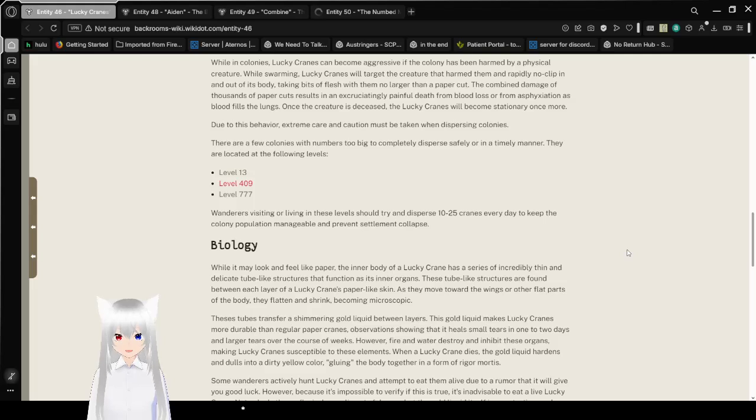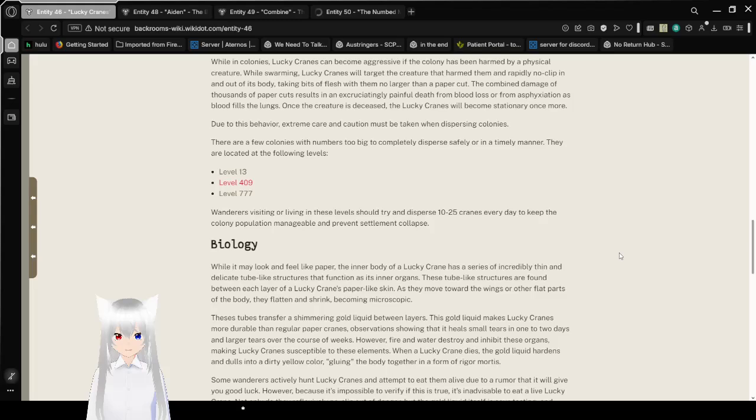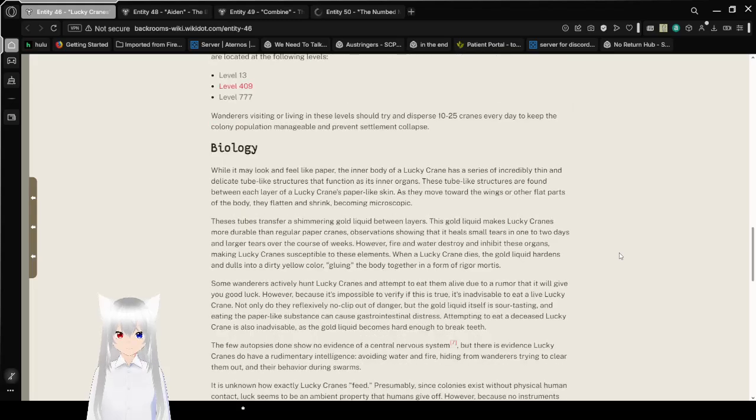There are a few colonies with numbers too big to completely disperse safely or in a timely manner. They are located at the following levels: level 13, level 409, and level 777. Wanderers visiting or living in these levels should try to disperse 10 to 25 cranes every day to keep the colony population manageable and to prevent settlement collapse.